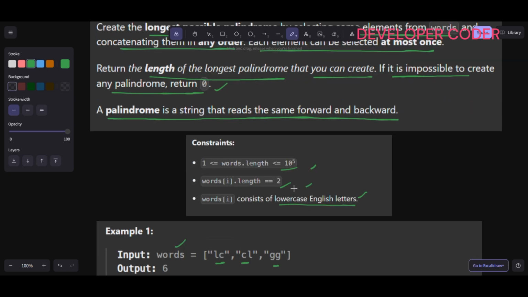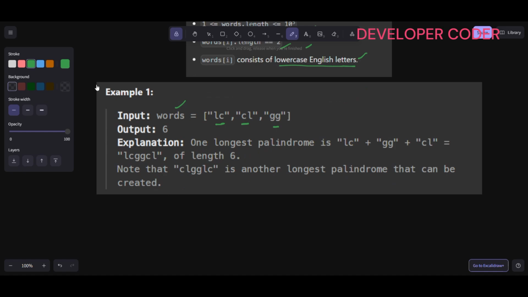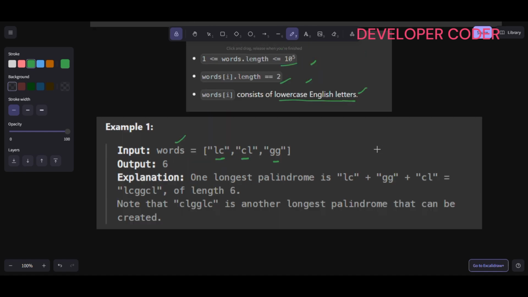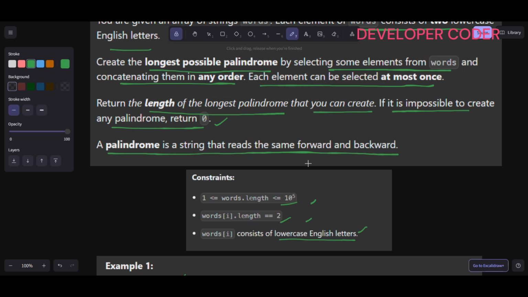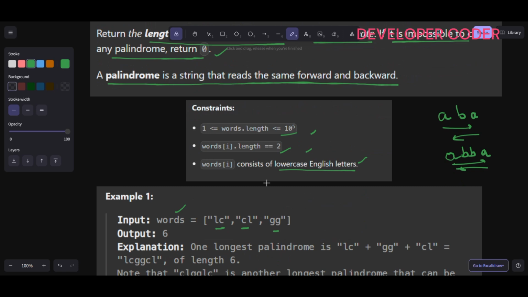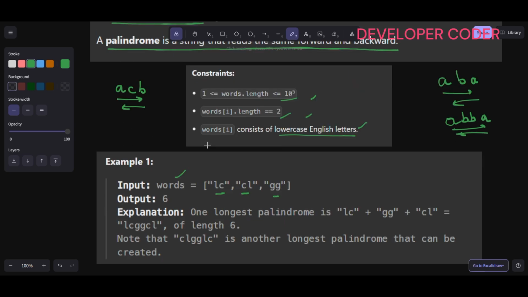Now see this example number 1. First, what is a palindrome? A palindrome is a string that reads the same forward and backward, like this ABA. It is a palindrome if you read it from left to right or from right to left. This is also a palindrome, ABBA. But this is not a palindrome, ABACB, because if you read it like this it is ACB, and if you read it the other way it is BCA. So it is not a palindrome.